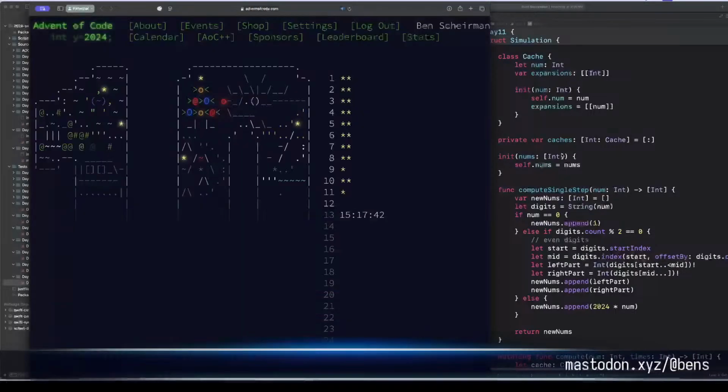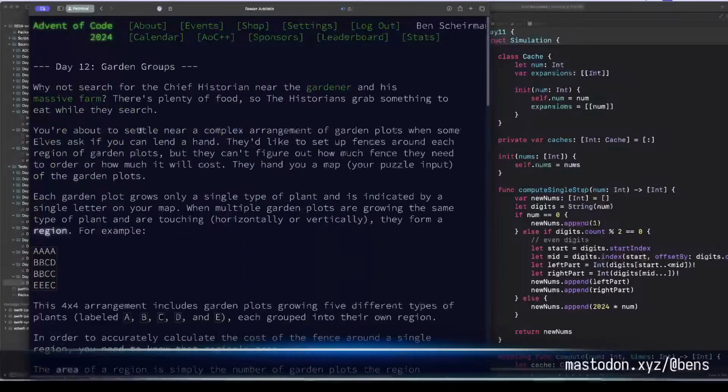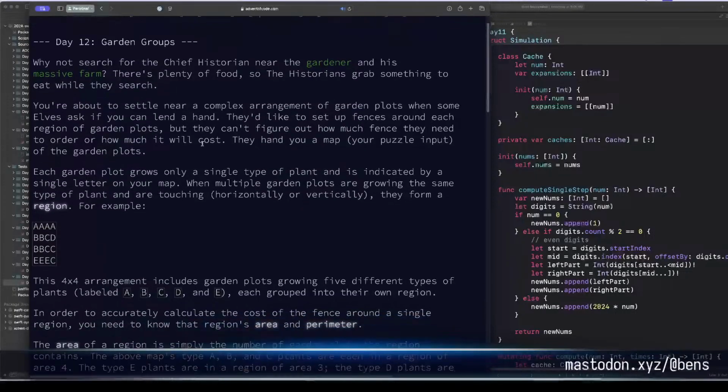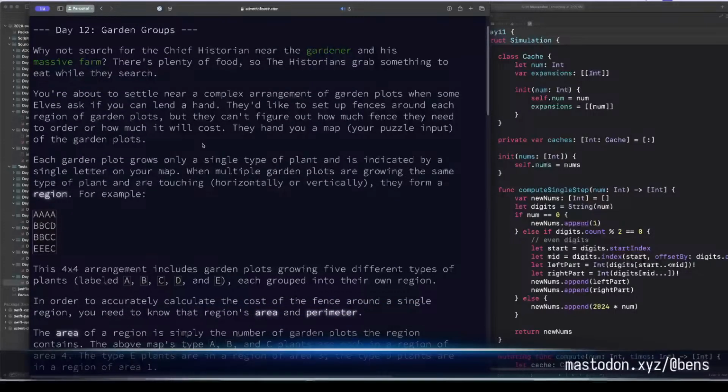All right, Advent of Code, day 12. Garden Groups. Why not search for the Chief Historian near the gardener and his massive farm? There's plenty of food. Historians grab something to eat while they search. You're about to settle near complex arrangements of garden plots when some elves ask you if you can lend a hand. They'd like to set up fences around each region of garden plots, but they can't figure out how much fence they need or how much it will cost.